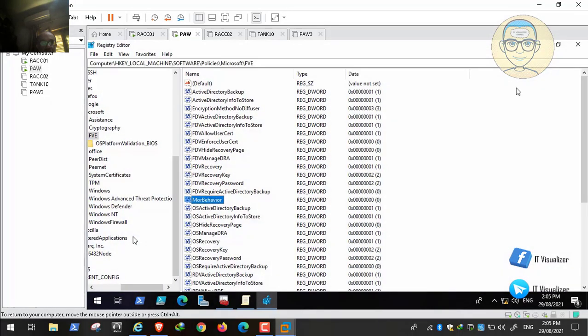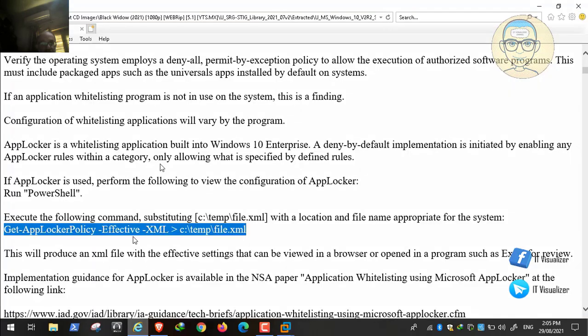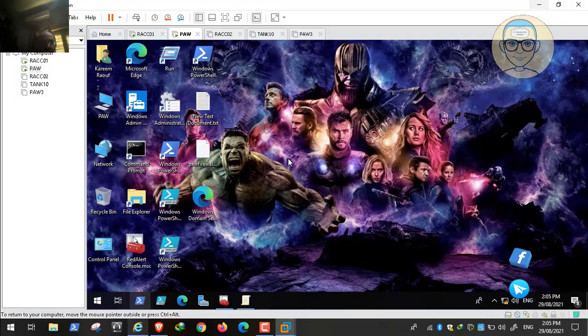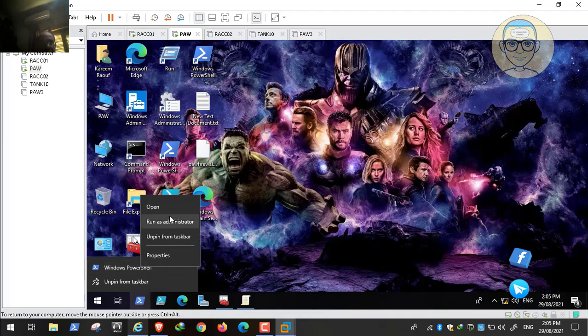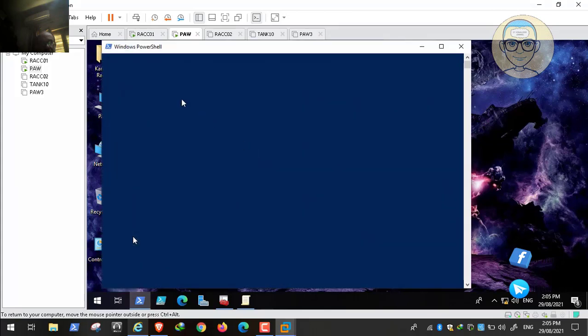We will close the registry, and then we will right click on PowerShell and run it as an administrator. We will need to see if we have AppLocker working or implemented in our domain. So right click PowerShell, then run as administrator. Okay, and then we will right click and then press enter.